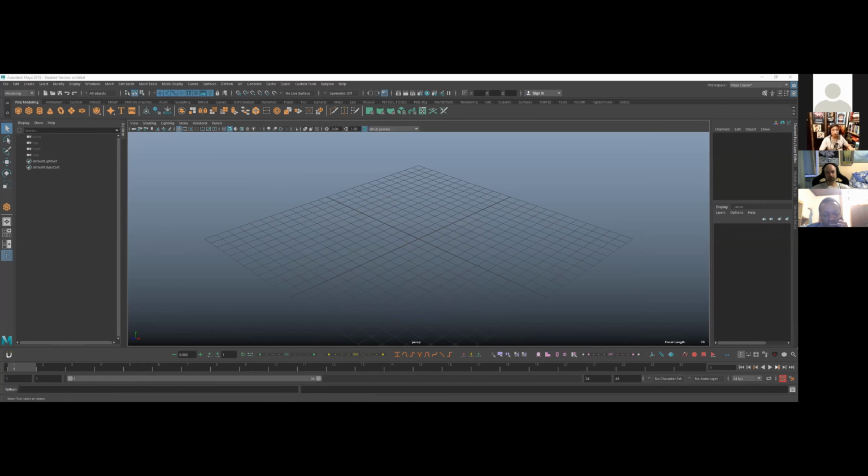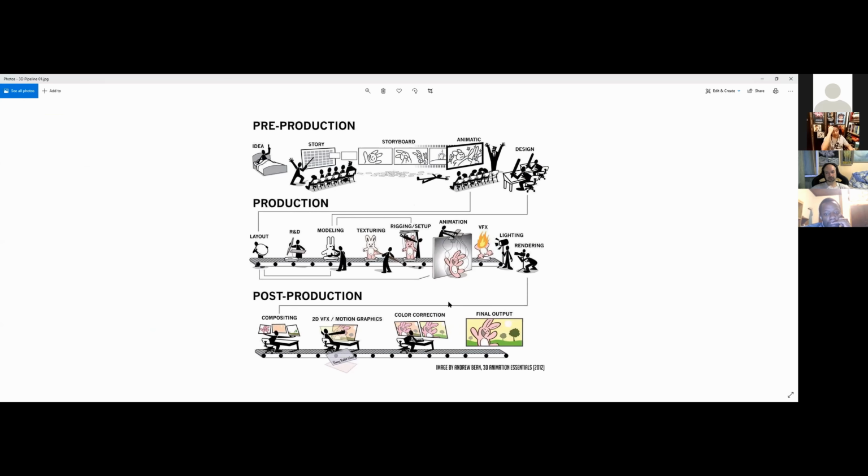This is by Andrew Bean in the book 3D Animation Essentials. You can see here that pre-production starts with an idea, then goes to story, tons and tons of storyboards in order to get it feeling right, the animatic, and design, and that was all pre-production. Once it enters production, it'll enter layout, R&D, modeling, texturing, rigging, animation. This is where we are. Then VFX, lighting, and rendering. And then it goes through a whole other phase of post-production: compositing, VFX, motion graphics, color correction, and of course the final output of the film, for our example's sake.